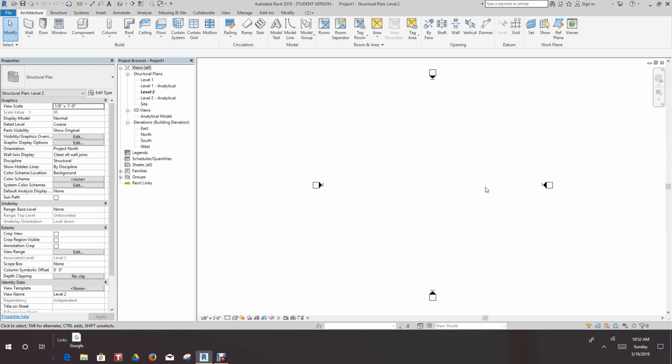Welcome to Revit training. In this exercise we're going to look at trusses, how to load a truss and work with trusses in Revit. Right now I'm in this blank file, and we're going to load up a truss family.